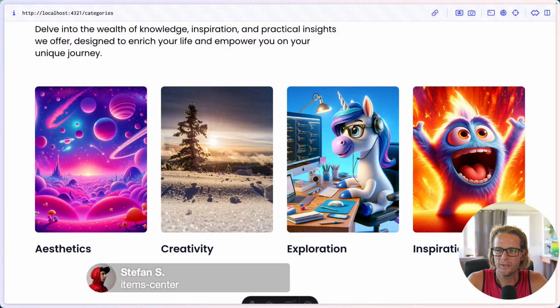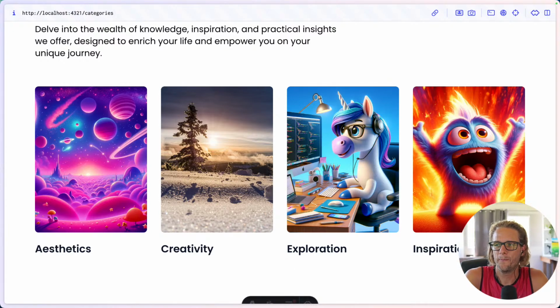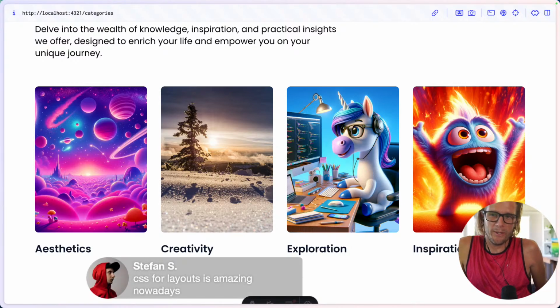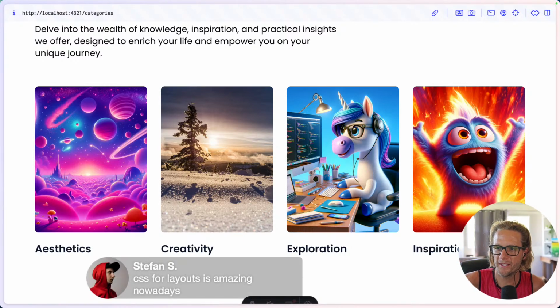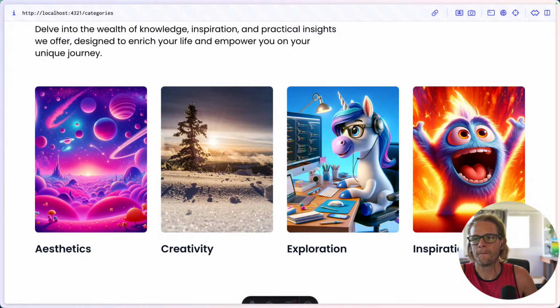And I just see that I asked the question and the answer was provided. Yes, item center was correct. Padding top. Why should I use padding top? Oh, yes, if you are doing floats and stuff. Yes, layouts. CSS for layout is amazing nowadays, I agree. And we're not even scratching the surface of anything here.